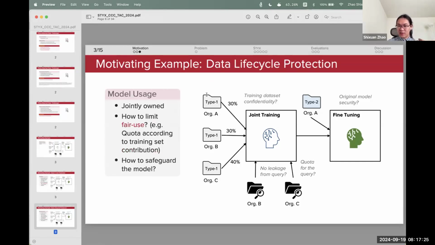So once the data set is used to train, now you've got the model. But the model is actually jointly owned. Everyone who contributed to the model should be an owner, but how do you limit the fair use? For example, if I just contribute a little bit towards the model, but I use it a lot, that's not fair. So this is actually a policy on the model. This is what we want to enforce on the derived data. So the model is derived data.